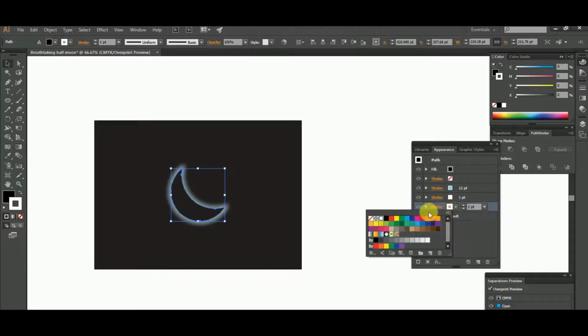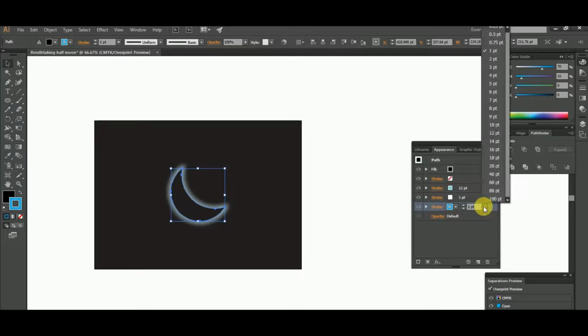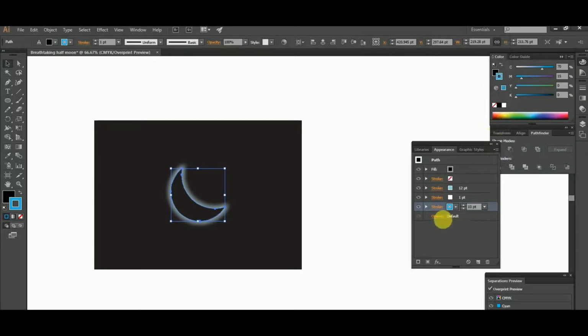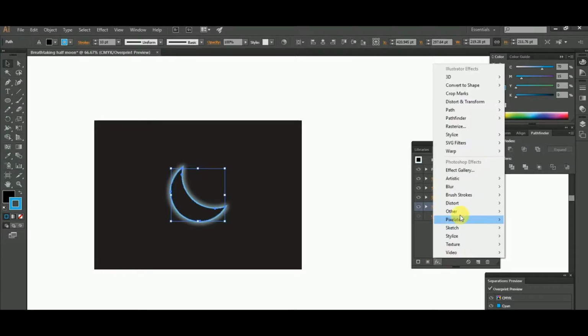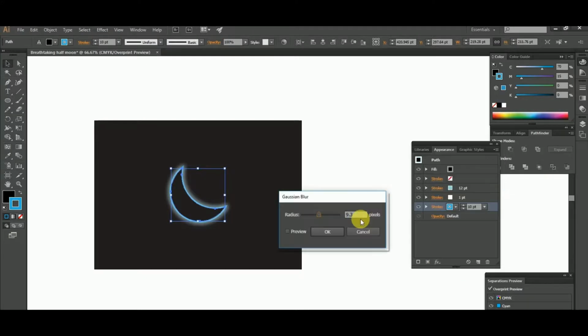And then I will add one more new stroke, and this stroke color will be a bluish color, and bump up the stroke weight. You have to bump up the stroke weight, and then go again to add new effect, Blur, Gaussian Blur, with the preview option. You can adjust here.